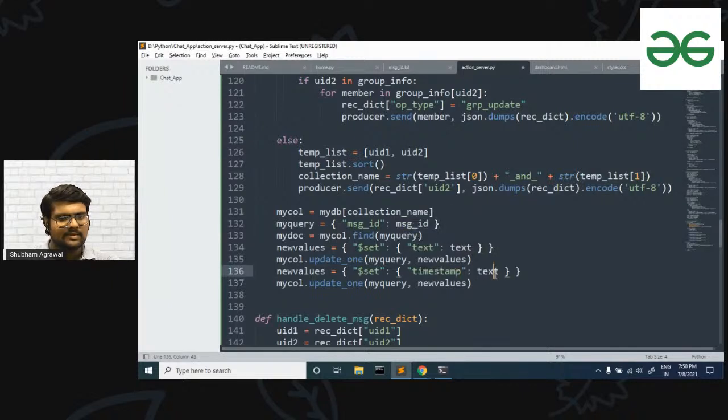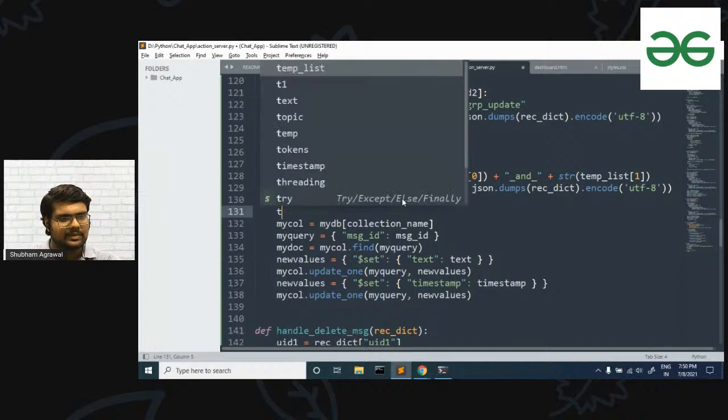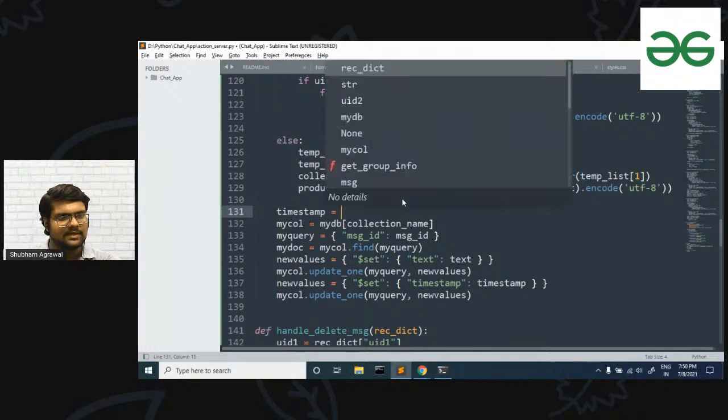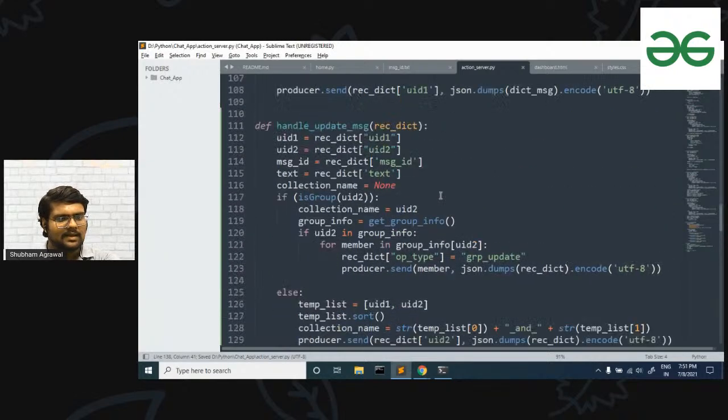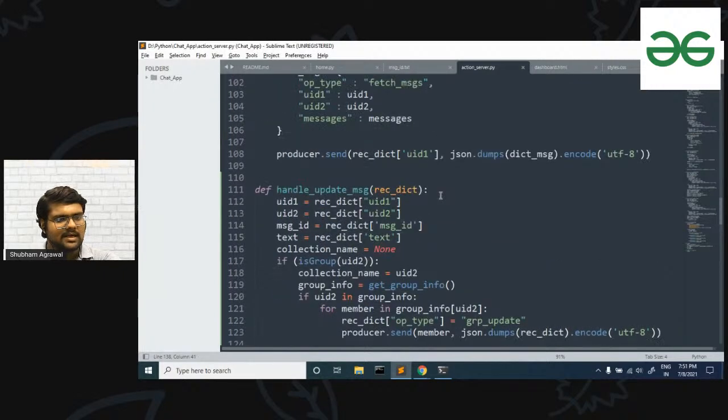So here, timestamp. Let me just receive the timestamp. So timestamp will be received from the data. So we will update it with the ID, and we will send that message and yeah.